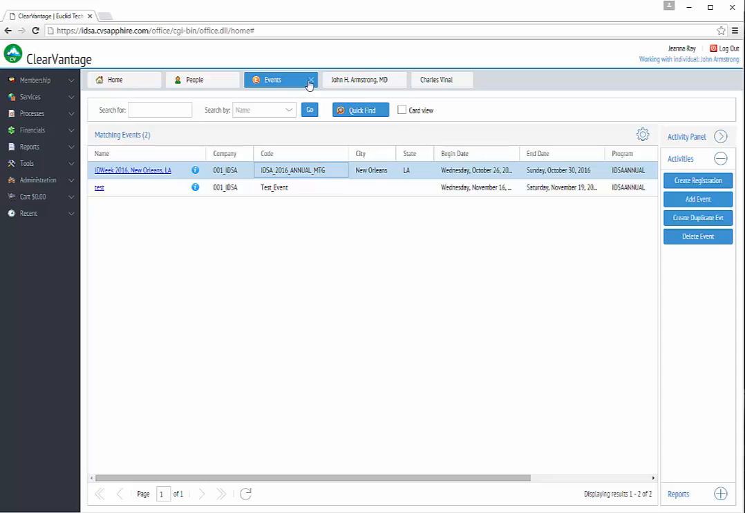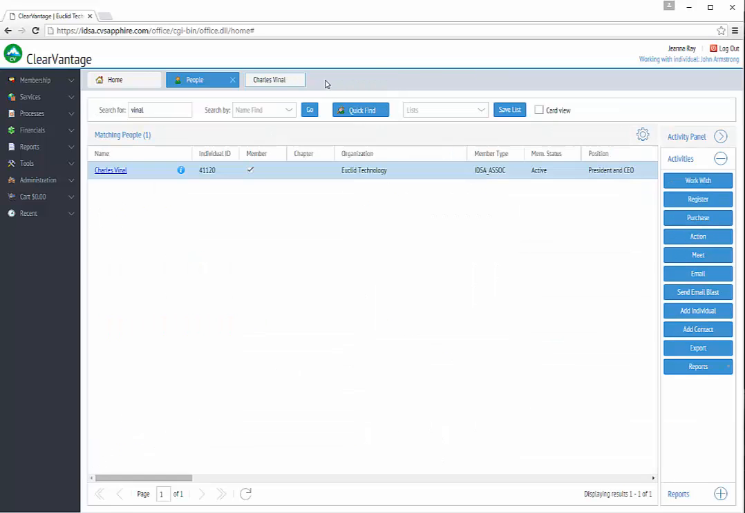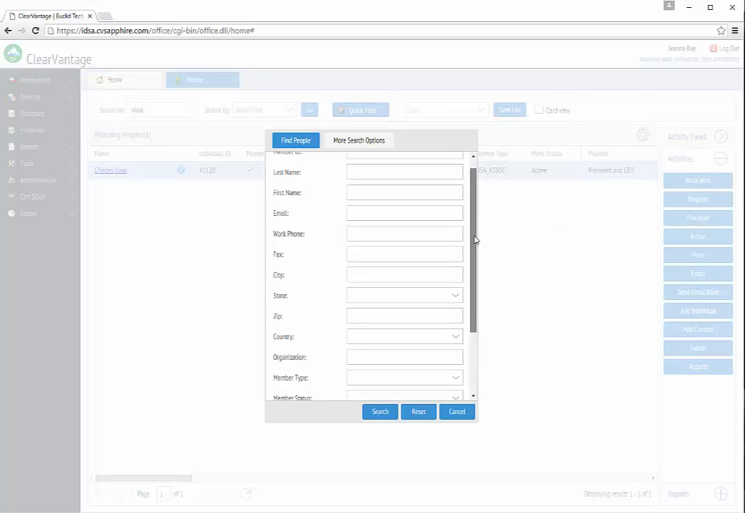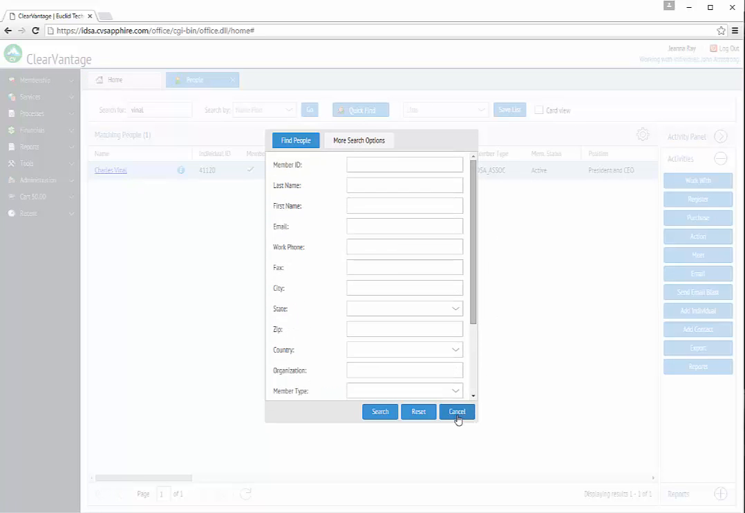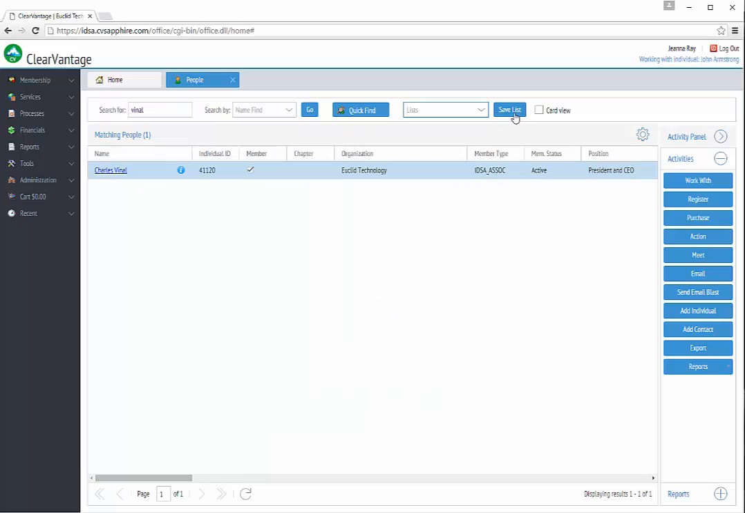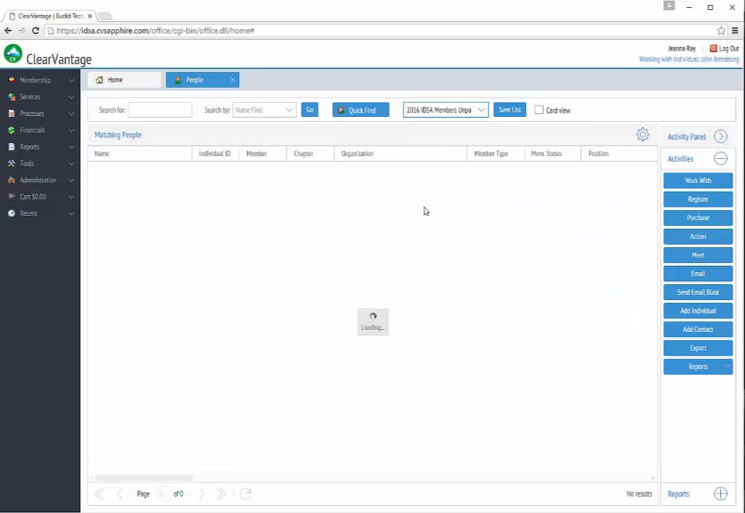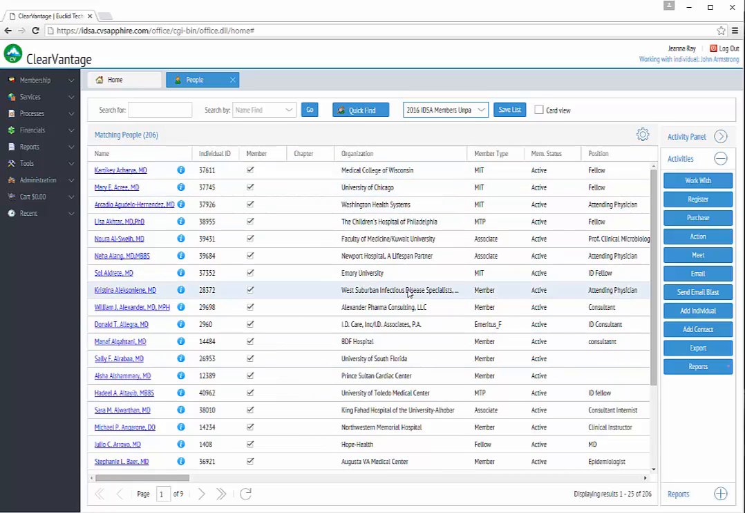And again, everything's just a click away. Say, for example, I'm going to do one last quick thing here. Say I want to send out an email. There is a more powerful search option here where you can search for just about anything you want to search on in ClearVantage. But there's also your predefined list in ClearVantage. And say I wanted to pull up a list of my 2016 IDSA members that have not paid yet, so they have outstanding invoices, and I can see I have 206 of them.